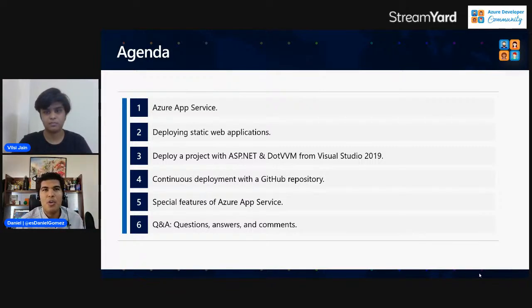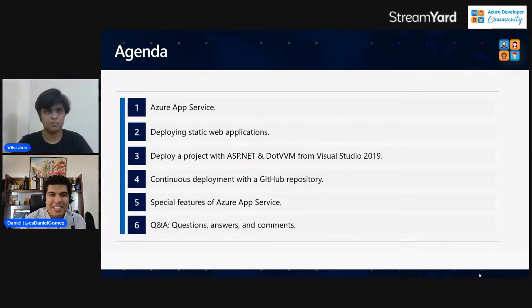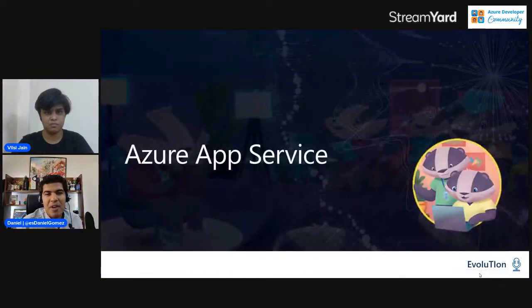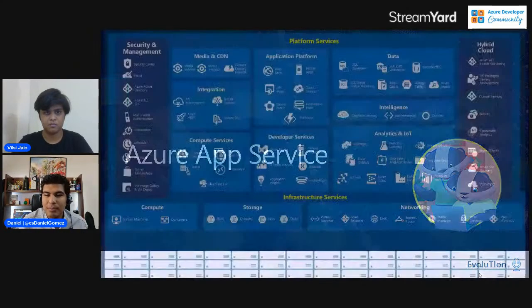Then we will review other particular things about cloud computing, specifically in this resource in Azure App Service, for example, how to do continuous deployment if we have a GitHub repository, and also, when we have our website published, how to assign a custom domain and something like that. So we can start by talking about Azure App Service.